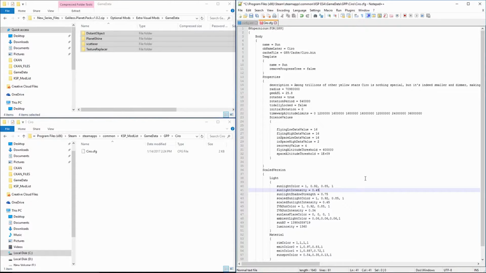So if you go down to sunlight intensity and scaled sunlight intensity, both of these will be defaulted at 0.45. I'm going to make them 0.75 for both of those numbers. So it's not as bright as regular Kerbin, or the sun would be in a regular installation, but it's not as dim as it is initially.